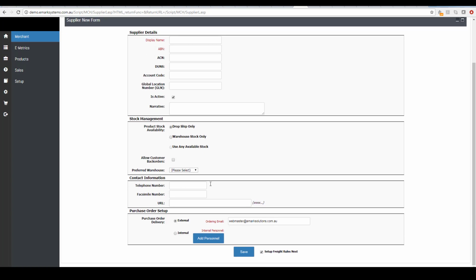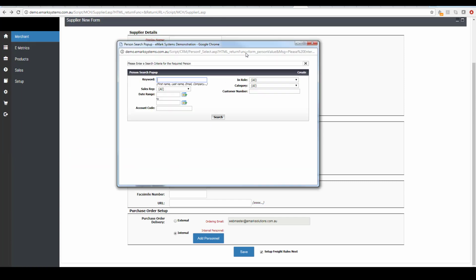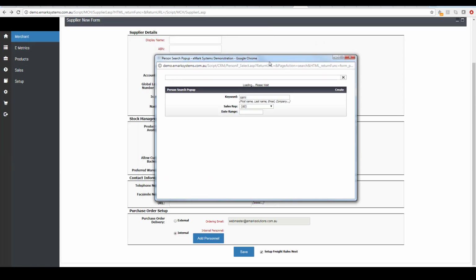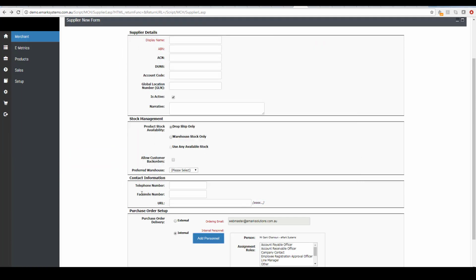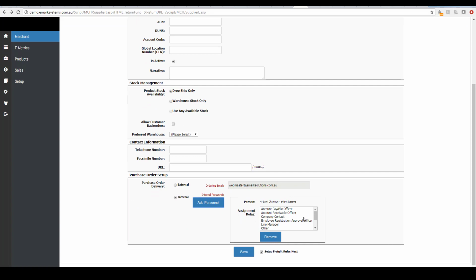We can then set some contact details for the supplier. And the last section allows us to configure where purchase orders should be sent for this supplier. So we can either type in an external email address, or we can select someone that's already set up in the CRM. Once you've selected a person, you then want to just assign them to the purchase order receiver assignment role.